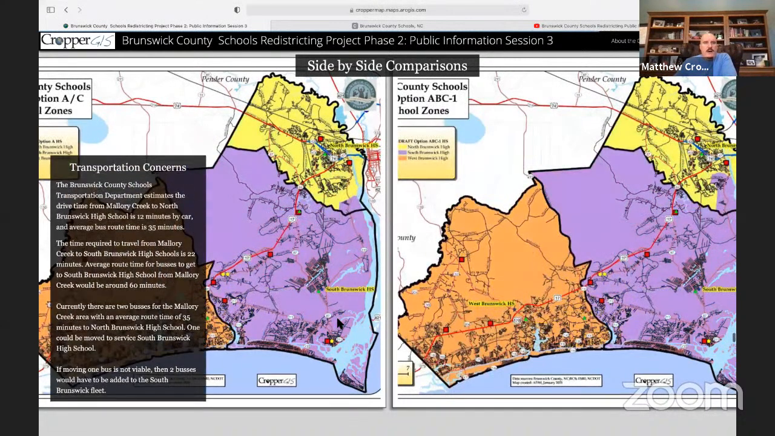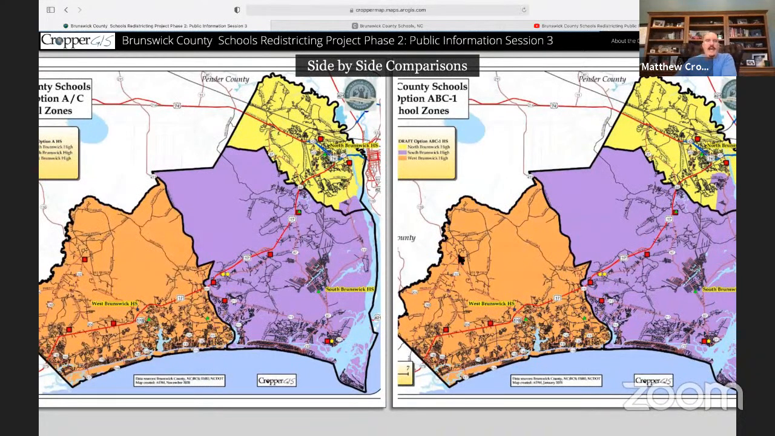So let's talk about high schools. For high school, we are looking at just what we're calling high school option AC, which is still labeled ABC-1. This is the same thing that we talked about last time: we know that we want to move some of these students from North Brunswick to South Brunswick to align with some phase 1 changes that occurred for a feeder pattern.